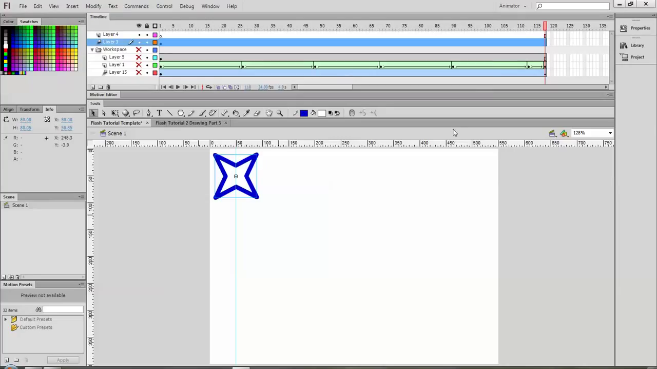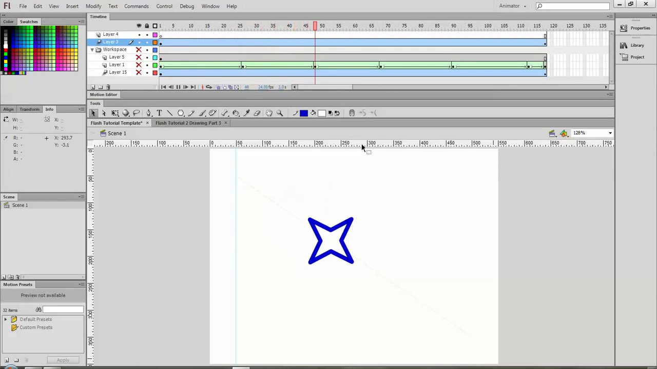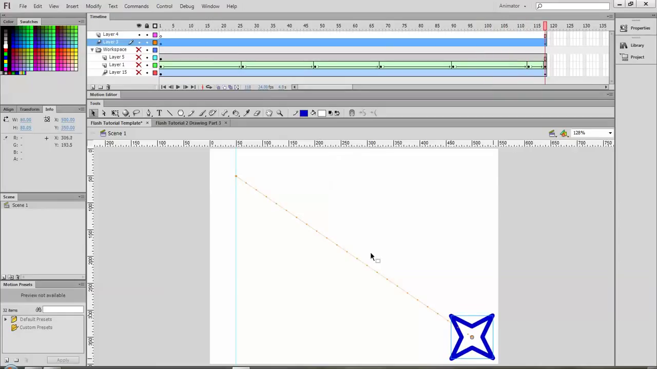You'll notice that nothing really happens, but when I drag this star, you'll see that a line is created. And remember when I was talking about the registration point? That's the center registration point there, and that's where the line attaches itself. So in my simple animation, the star is just going to fly slowly from the top left to the bottom right. What I can do though is change the line.